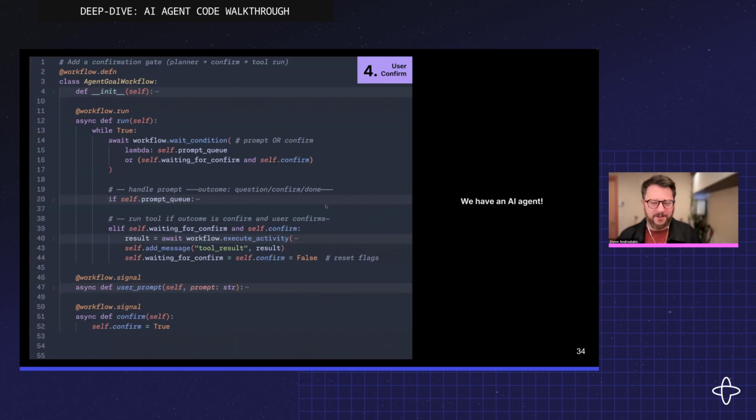But this is an AI agent. It's a single goal AI agent that can use multiple tools towards a goal. It has human in the loop confirmation. And as you can see, I've compressed some of this code here, but we're talking about 53 lines of Python code.